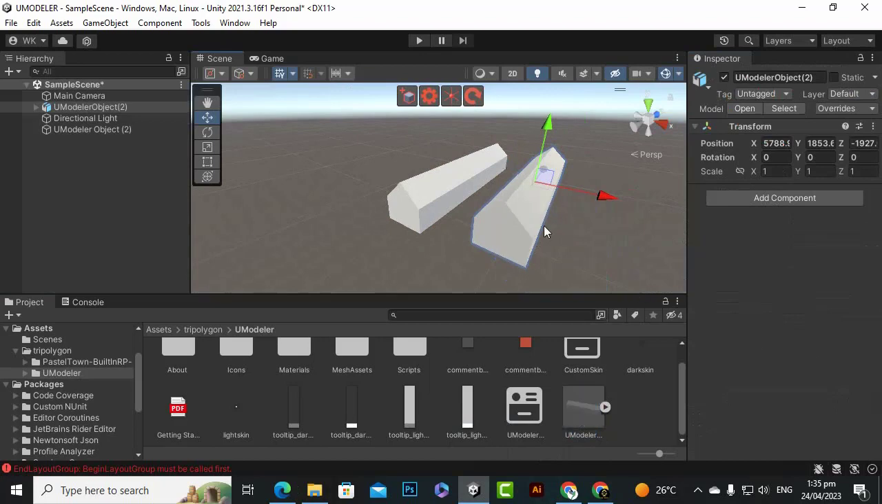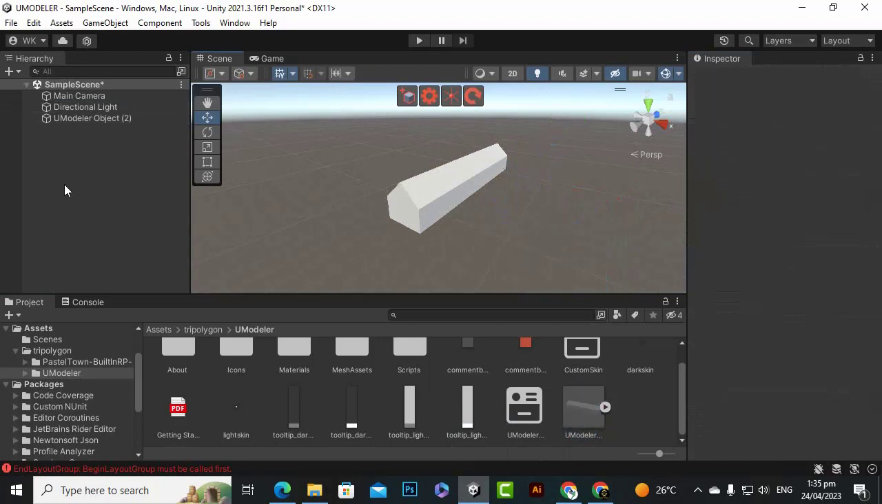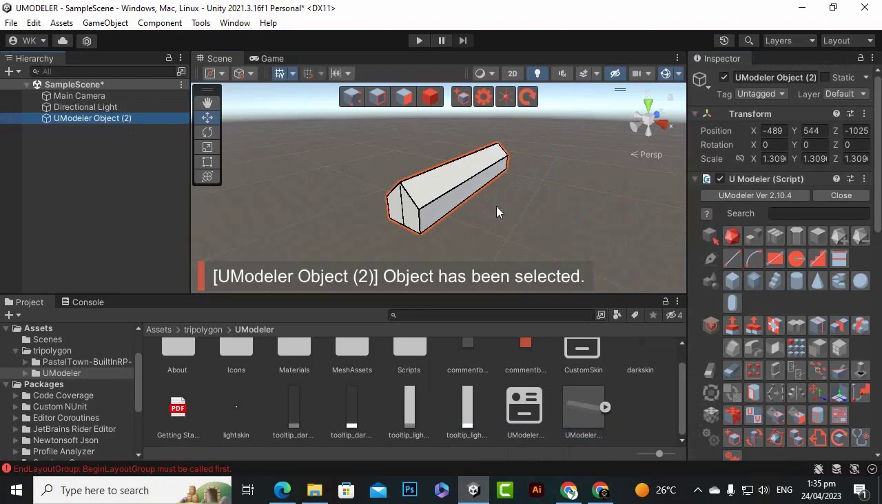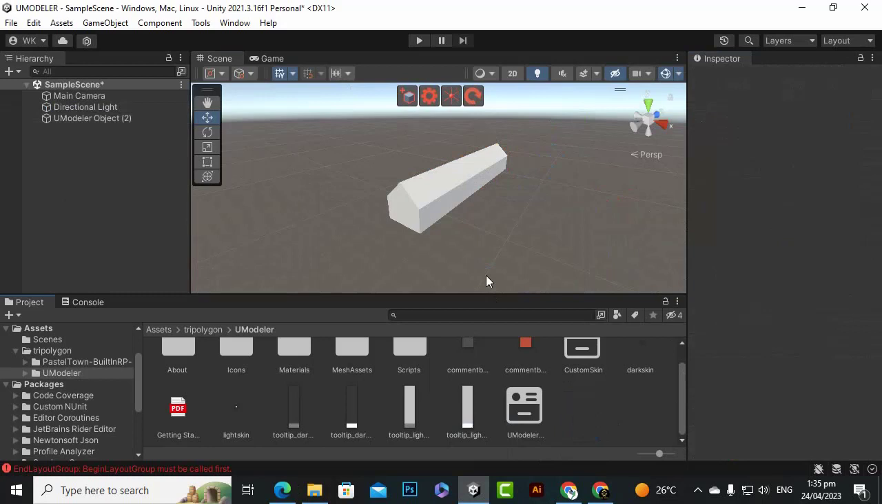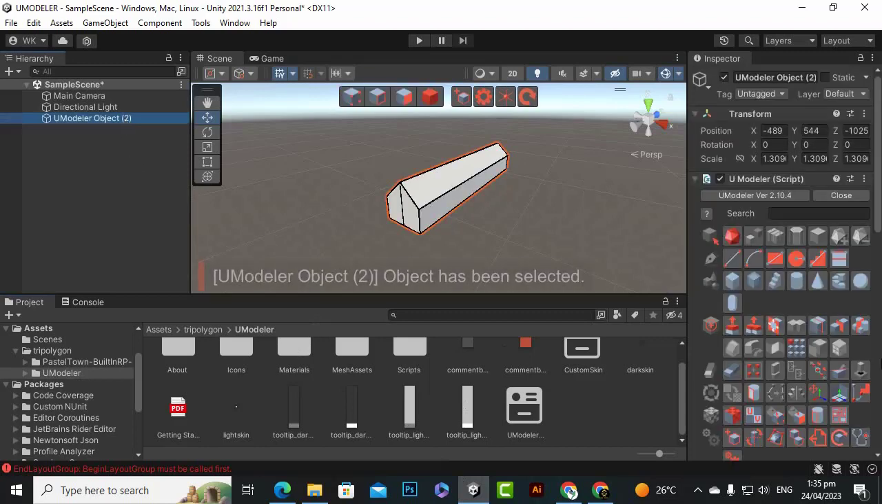Okay, so you can see that it's a very nice UModeler tool in which you can create your objects. You can actually export your objects for different softwares as well, not only Unity, but for the Unreal Engine, for Blender and other softwares as well.